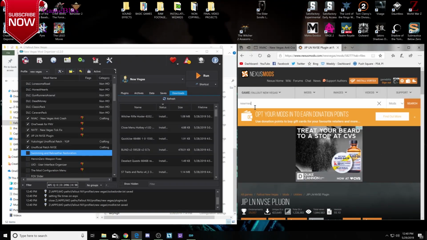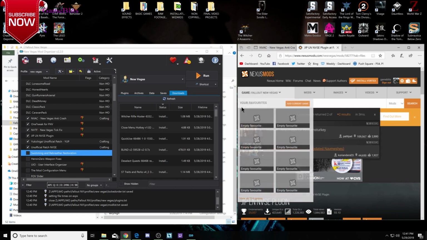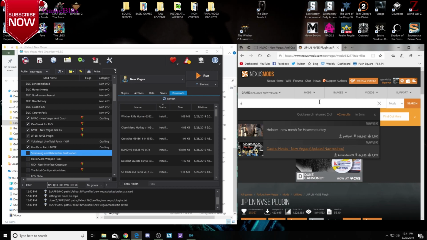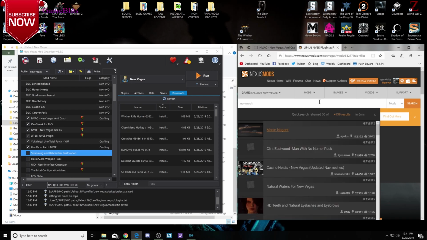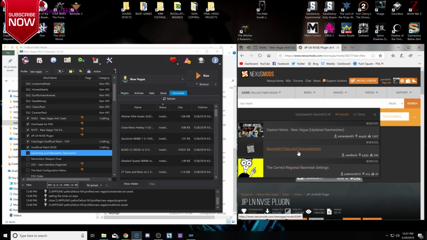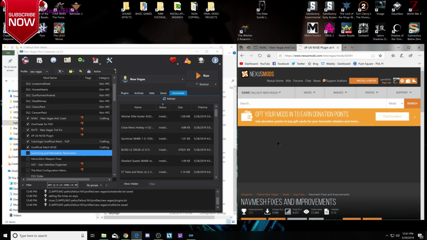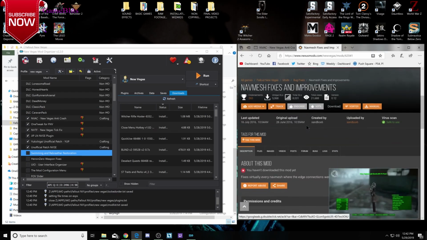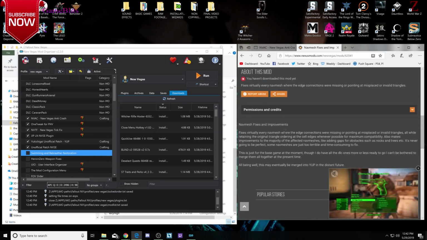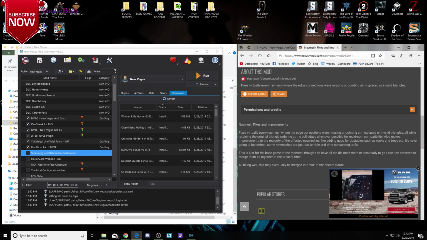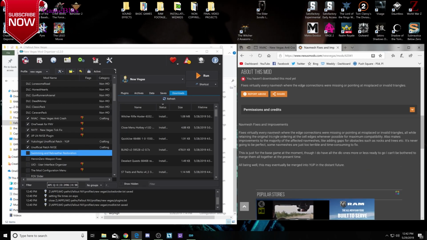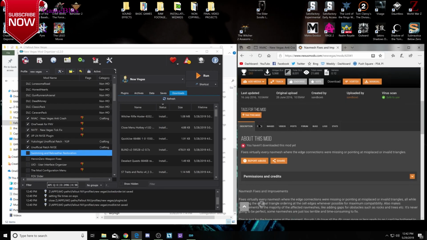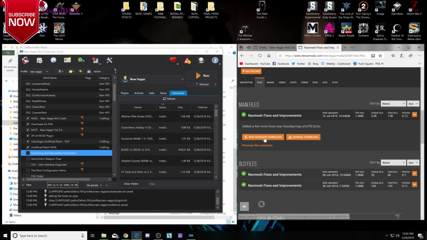Which is the nav mesh. So what this is called is not new mesh, but nav mesh. Now I believe it's nav mesh fixes and improvements. I actually don't have this one installed for some reason, guys, so I'll go through the full step for you. So it fixes every edge where the edge connections were missing and pointing and misplaced. So it's just like mesh fixes with NPCs and things like that. That's probably why I don't have it.